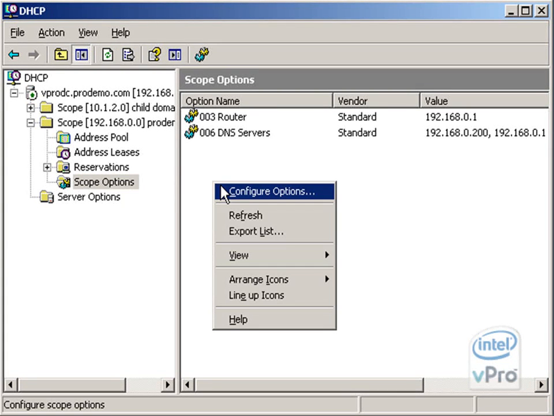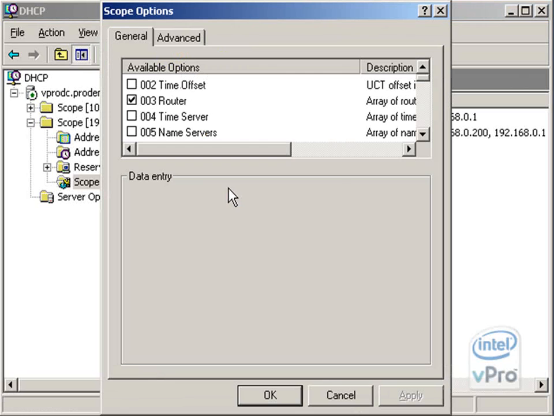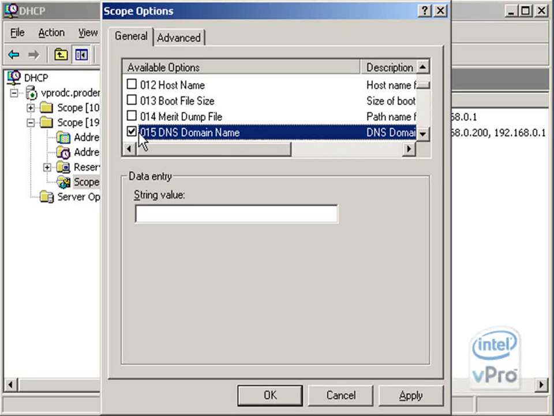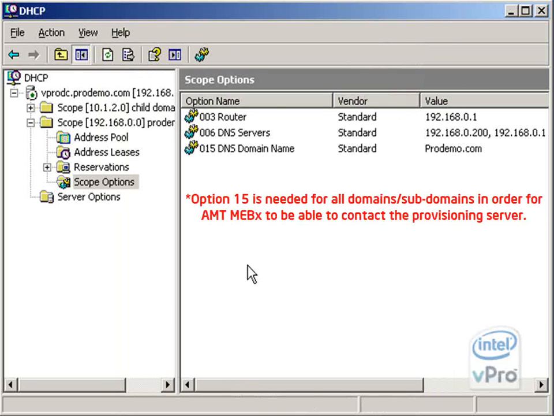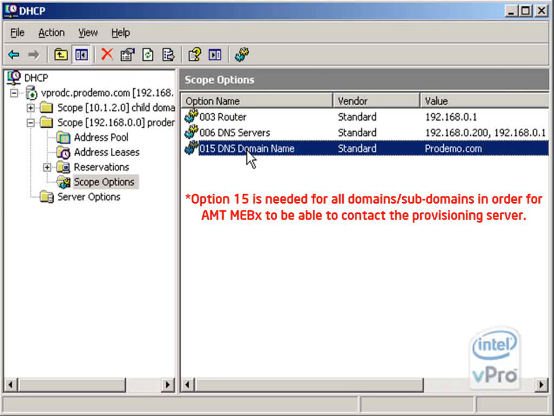Through the DHCP Management Console, navigate to the scope options of each scope and select the Configure Options menu item. And select option 15 and enable it by clicking on the checkbox. Enter your domain name that is appropriate for your environment. Again, keep in mind this option will need to be enabled for all DHCP scopes where vPro systems reside that require provisioning.